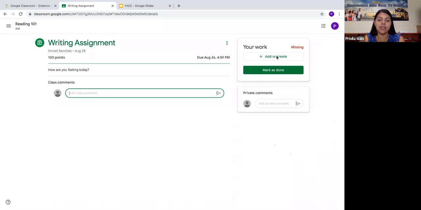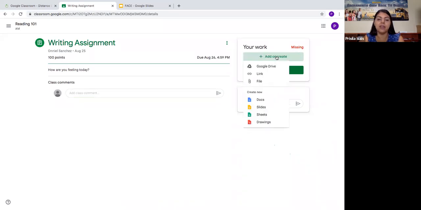So if we click here, add or create, you have a list of options. If I've uploaded something to my Google Drive, I'll be able to attach. I can attach a file, or I can create a document or a slide.